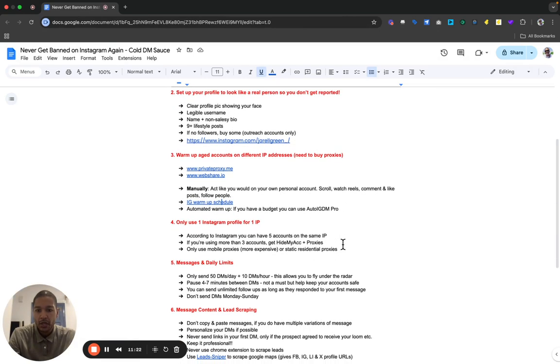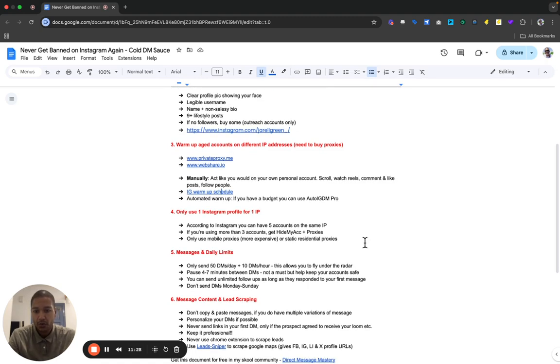Then you only want to use one Instagram account per one IP address. According to Instagram, you can have 5 accounts on the same IP, but from personal experience, trying to log in and out of 5 Instagram accounts on the same IP, you're going to get your accounts blocked. I'm saying this because I've actually experienced this, not just because this is something that I saw online. If you're using more than 3 accounts, you're going to need to get an anti-detection browser software like I'd mentioned previously. So you want to use Hide My Account, and I'll show you what that looks like just now.